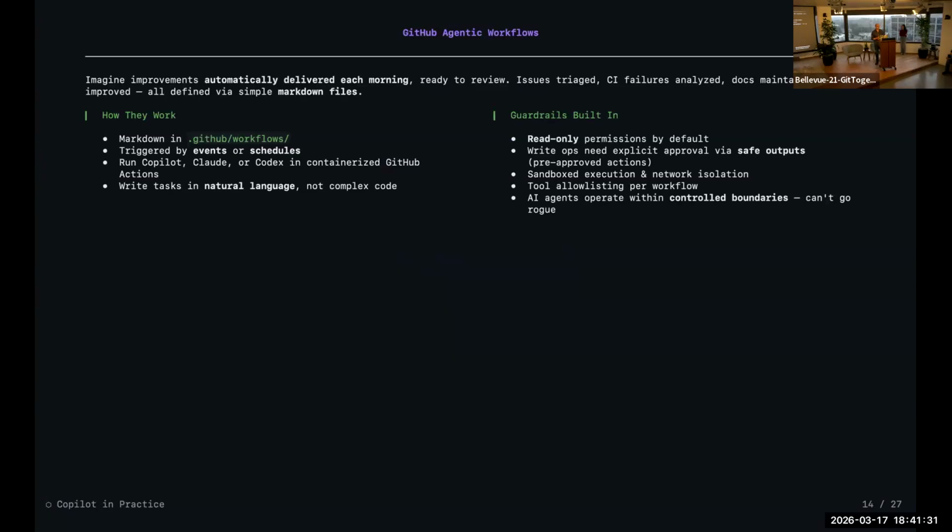How it works, you can set up your agentic workflows inside your .github workflow folder. They're triggered on either events or schedules, like regular cron jobs. You can choose between the type of model, the agent that you want to kick off: Copilot, Claude, Codex. I would say we have a bias for Copilot, obviously.